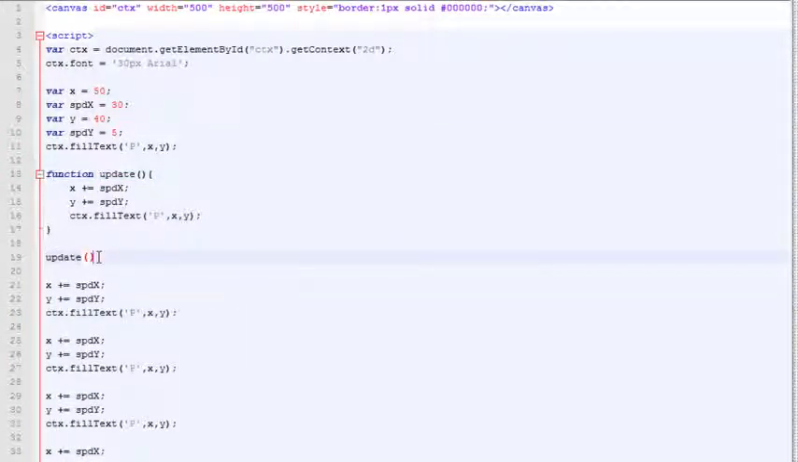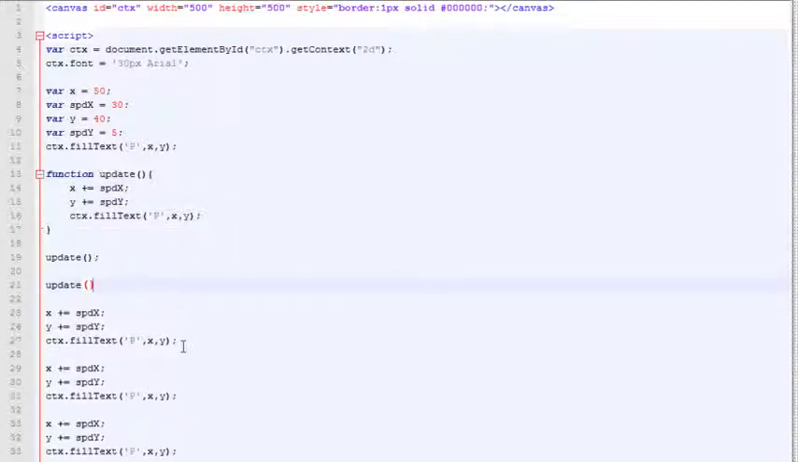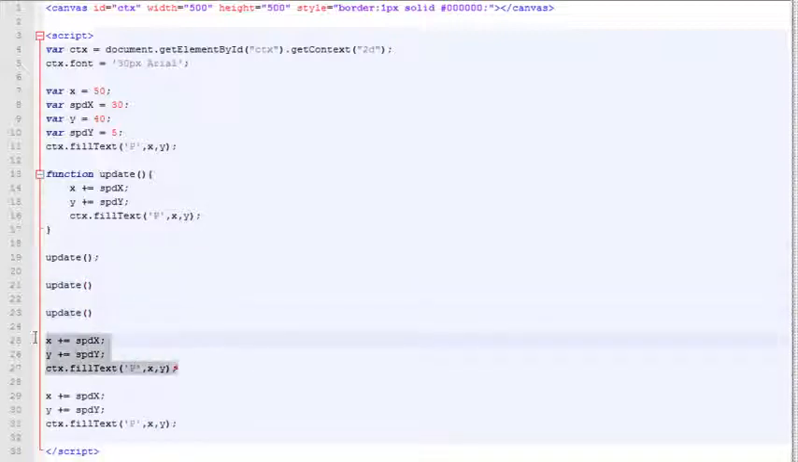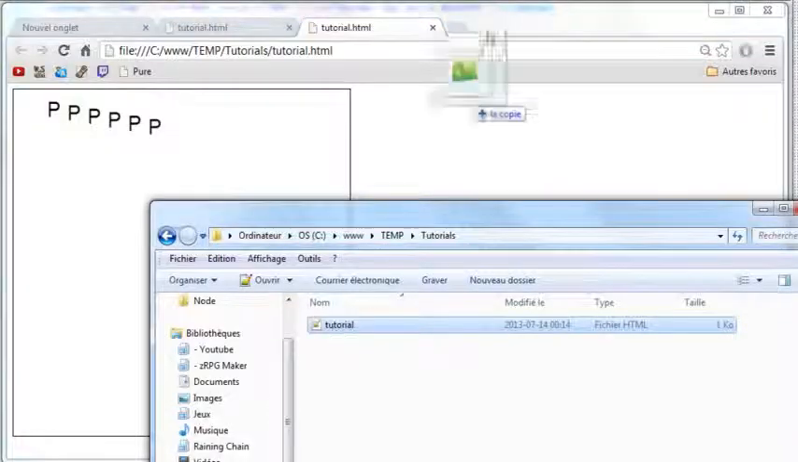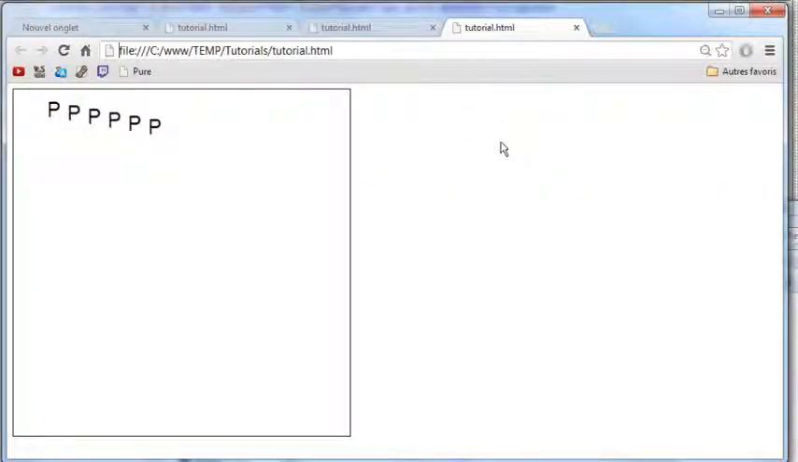So this is exactly the equivalent of what's inside the function. Instead of writing this, we simply write update, update, update, and update. Now let's just save and check out how it looks in the browser. It looks exactly the same way. And to show you more visually how the code goes, I will go into the debugger of Google Chrome.